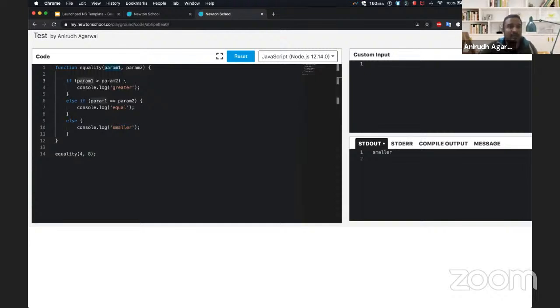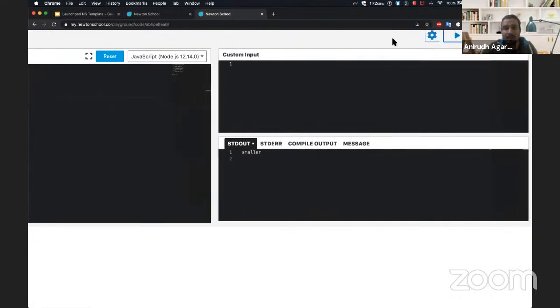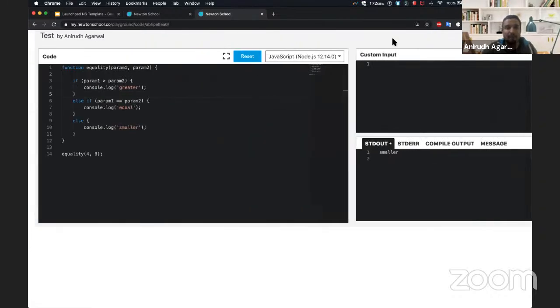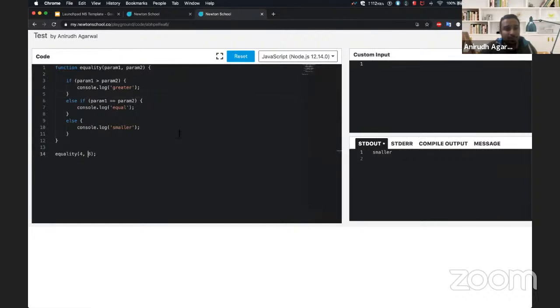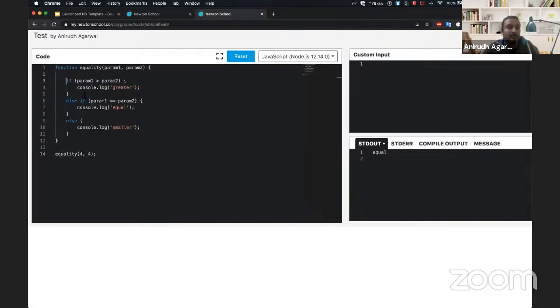If param1 is greater than param2, then we'll just do this. So let's very simply run it and see what happens. It printed smaller. Now let's say I give it a value of 4 and 4, and I'll print equal. So this statement was not there. Whenever you're writing if and else, only one of these flows will get executed at any time.